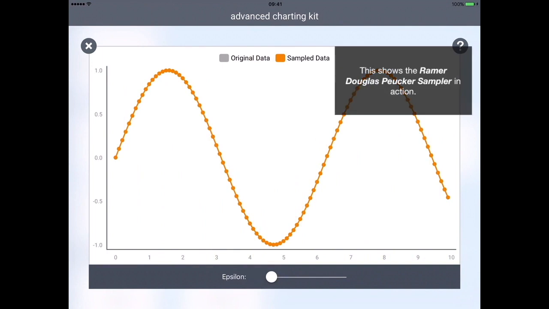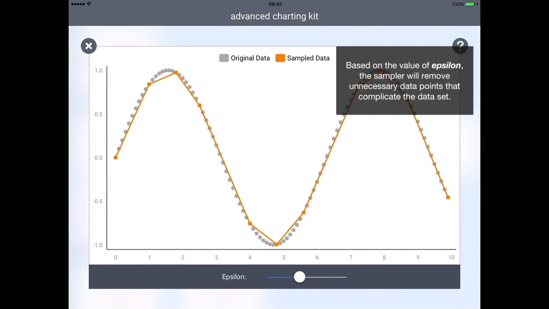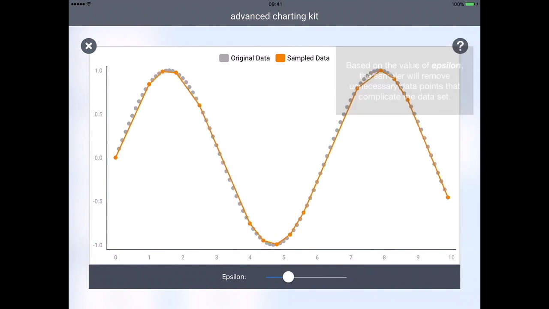This chart shows the Ramer-Douglas-Peucker sampler in action. Based on the value of epsilon, the sampler will remove unnecessary data points that complicate the dataset.